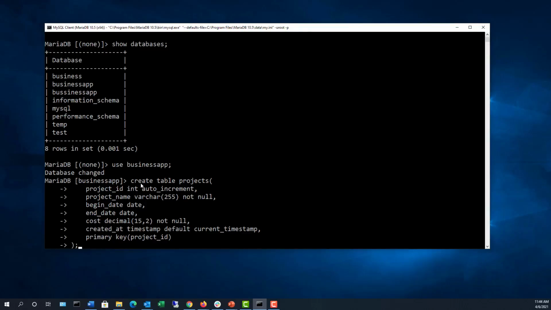So we have the command here, create, again, table, and the name of our table in this case is projects, and our column name here is project ID. It is an integer, and we're going to put a constraint on here to auto increment, and then we have a comma for the next column. Project name is the name of the next column. Varchar 255. This is a character data type that is 255 characters in length, and our constraint that it can never be null.